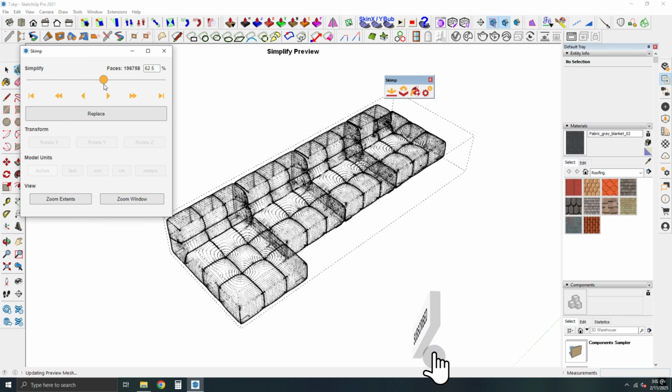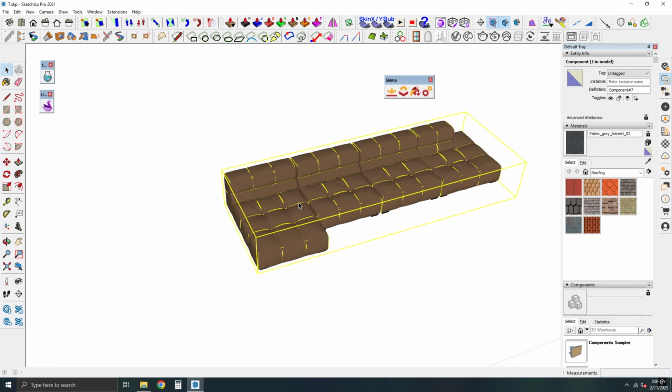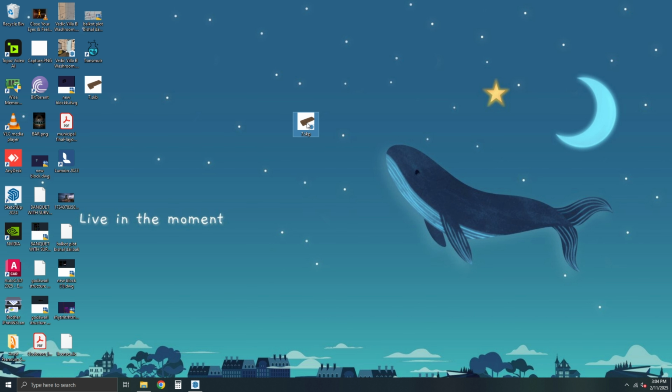Once you're happy with the adjustments, press Enter. The plugin will automatically replace the model with the optimized version. Save and refresh your SketchUp file. You'll see that the file size has decreased. That's it.